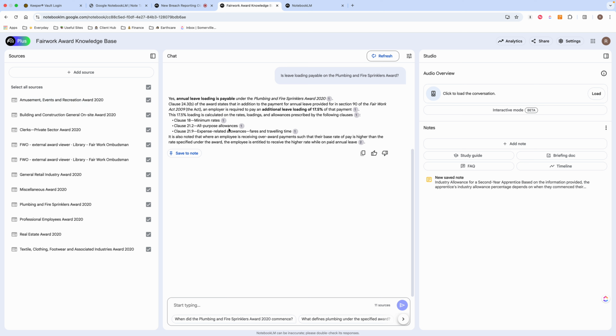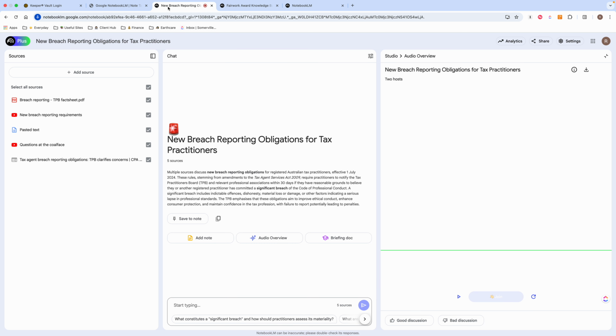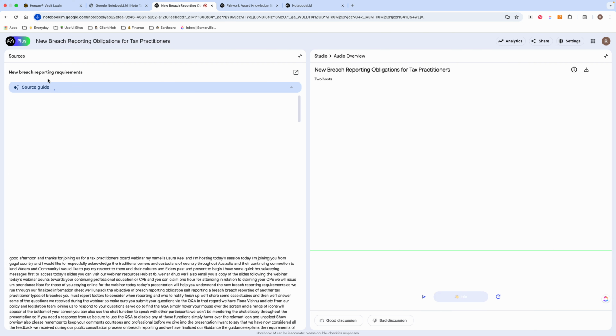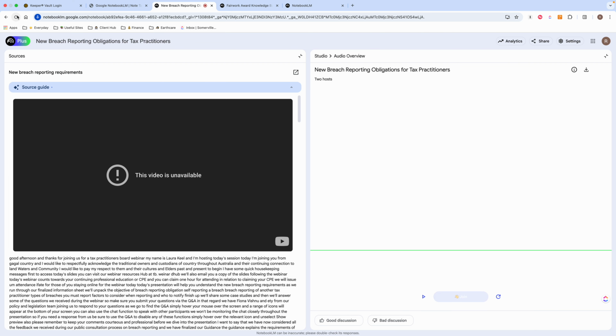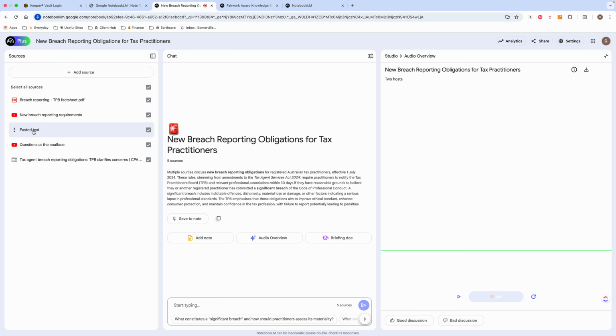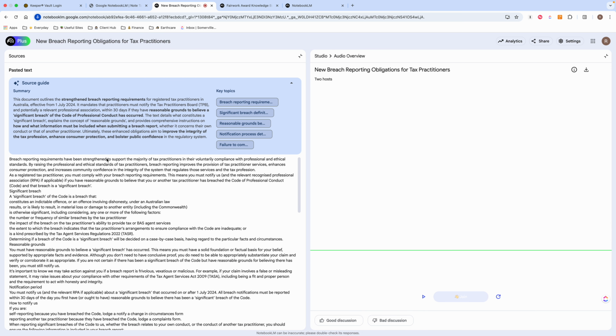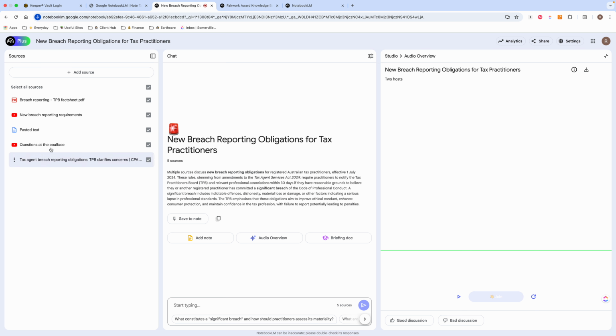The other way that I feel you could use it is if you've got something that you want to do a bit of research on. I'm just jumping into one that I set up this afternoon, and this is the new breach reporting obligations for tax practitioners. What I did is grab the breach reporting fact sheet from the TPB. I also copied and pasted some text, and that was this text here. I just got that from the TPB website.